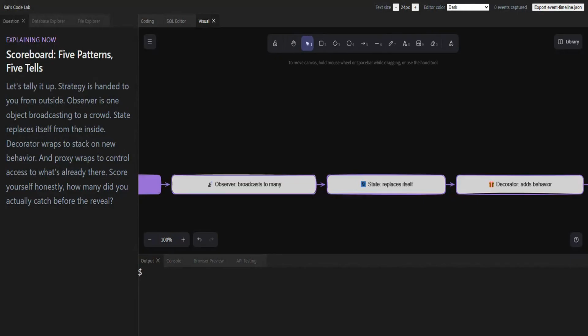Let's tally it up. Strategy is handed to you from outside. Observer is one object broadcasting to a crowd. State replaces itself from the inside. Decorator wraps to stack on new behavior. And proxy wraps to control access to what's already there. Score yourself honestly. How many did you actually catch before the reveal?